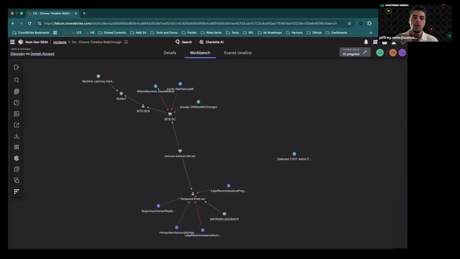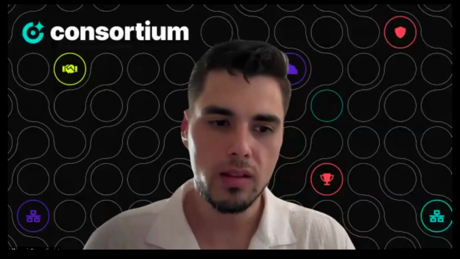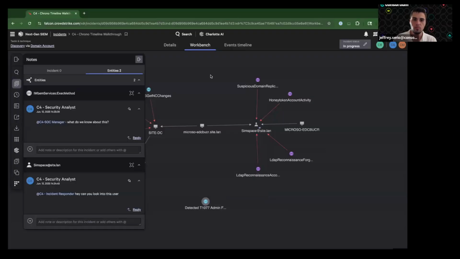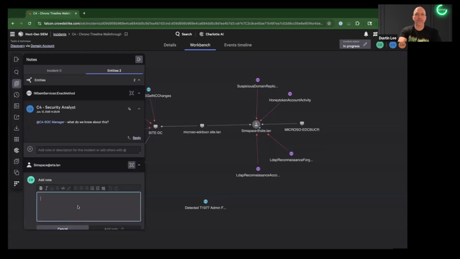Awesome. Thanks, Will. Thank you so much for demoing and showing us about Next-Gen SIEM. What we're going to do next is I'm going to pass it over to Dustin so that he can tell you about the rich data set and telemetry that Corelight can provide and also further the investigation in Next-Gen SIEM. So off to you, Dustin. Thanks, Jeffrey. Appreciate that. And thanks, Will, as well.